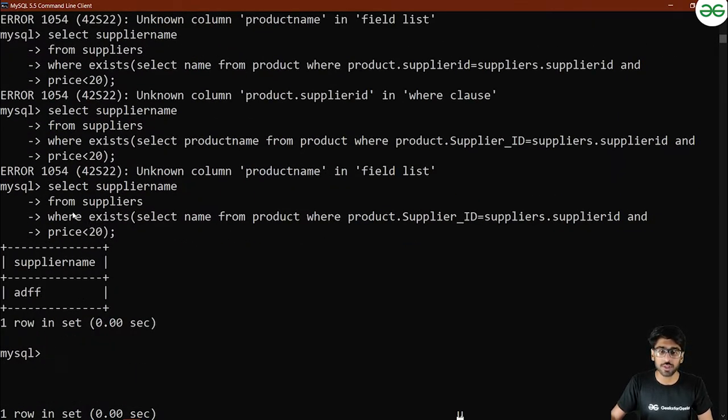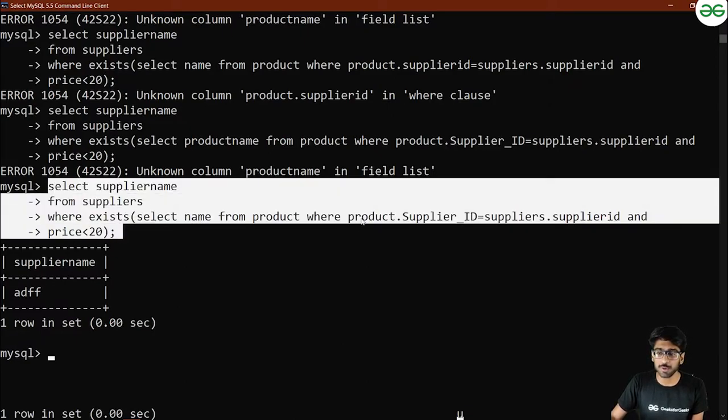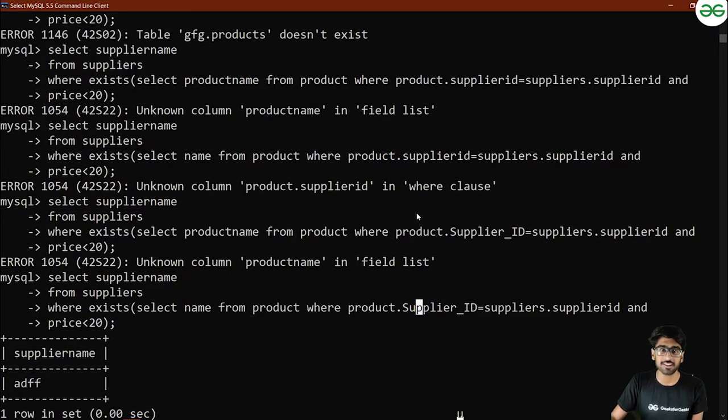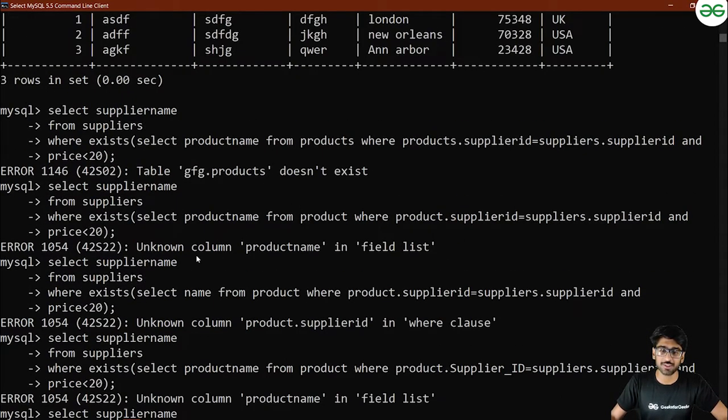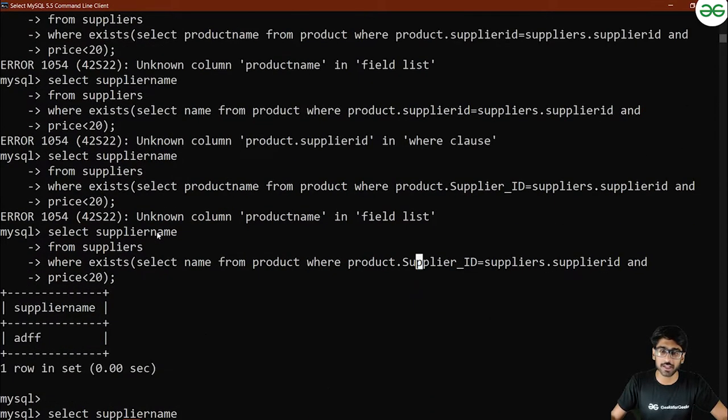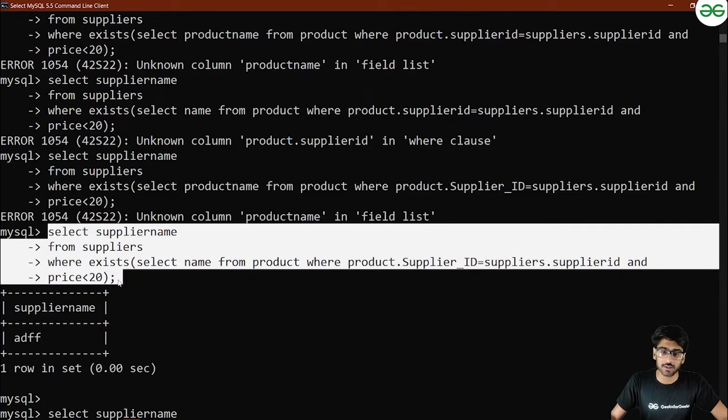Okay, so let me try to explain the statement. So there were multiple problems arising because of the column names, because I created the tables earlier, right? And I'm not creating those tables right now, so I don't remember the column names, and that's why this many errors are present over here, because I messed it up again and again. Okay, so let's leave it and look at it this way.